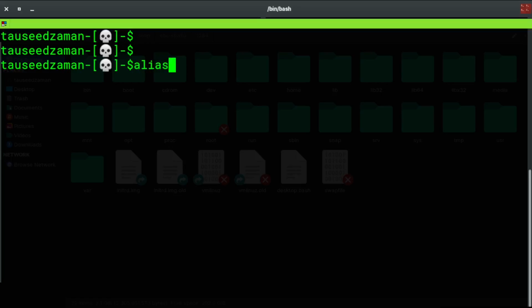For creating aliases you can use the alias keyword and pass the command that you want to create, and then as a parameter you can pass whatever you want to execute.